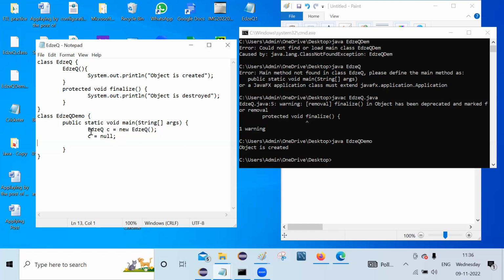For example, here I have to delete this one. Here I have to delete this one. Okay, once again I just have to compile this program.